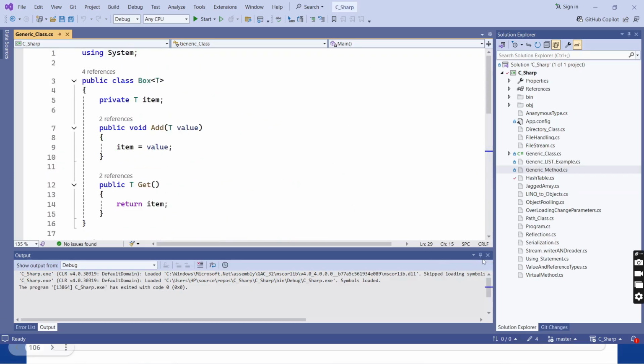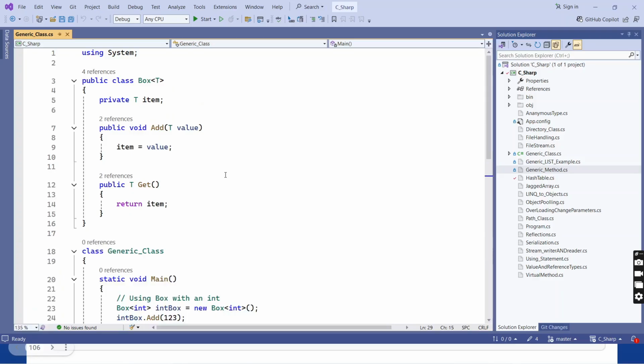See, this is called a generic class. Look here, we have a class called Box with type T, the T placeholder. We have a private field, item, the type is T, and we have one method here, which is the public void Add method. It takes a parameter T value, and item is assigned the value. This is the Add method, and this is the Get method. Public T Get, when this method is called, the T type will get returned.